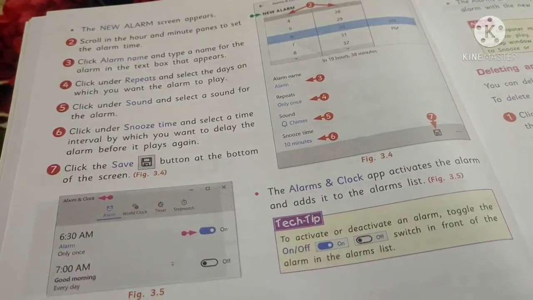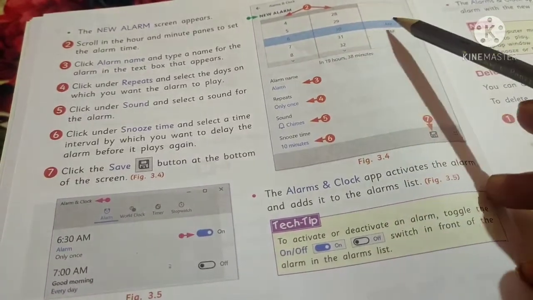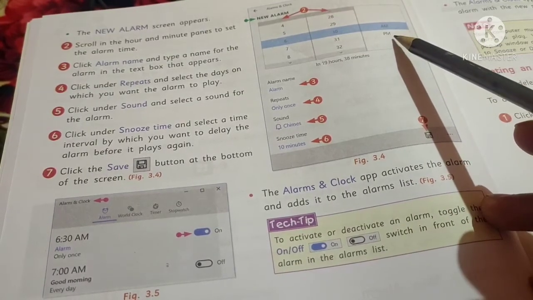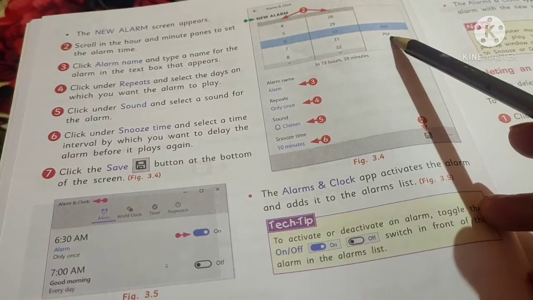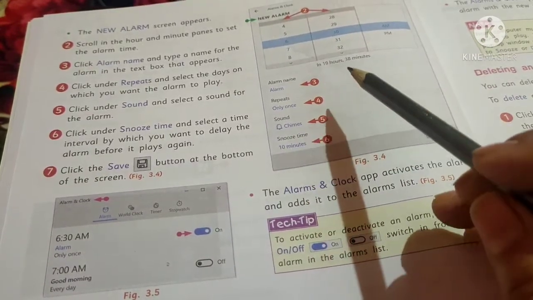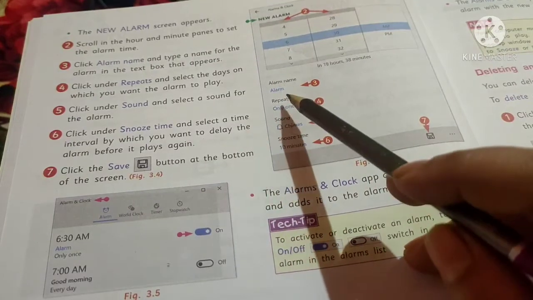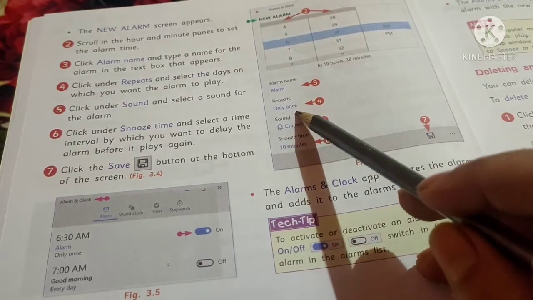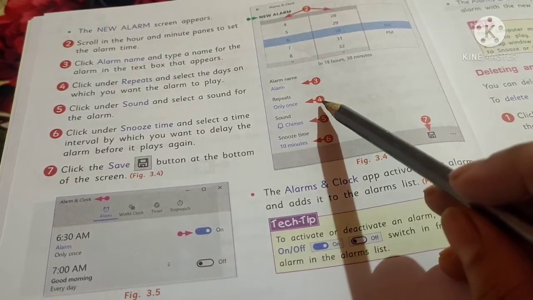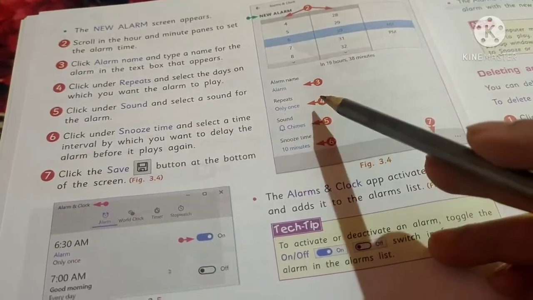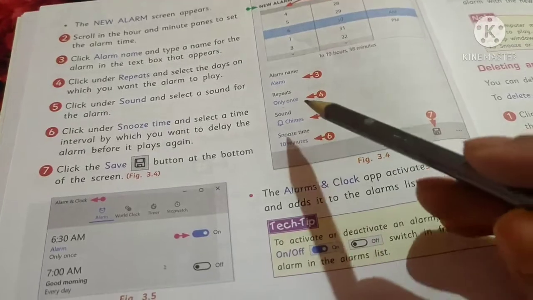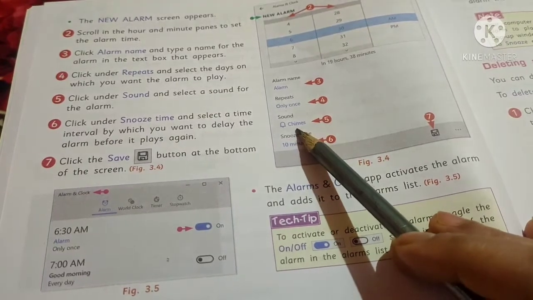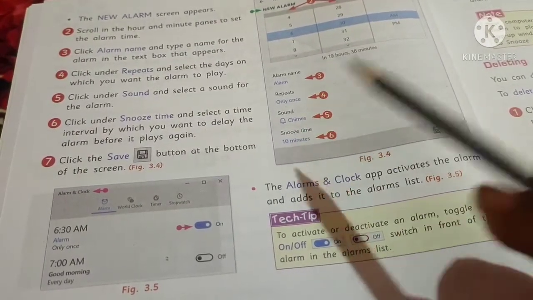So you will scroll the hour and minute panes differently to set the alarm time. You can also set the AM and PM, the meridian of the time on which you want to set the alarm. Okay. You can set the alarm name. You can also edit the repeat option. Repeat means you can set on which days the alarm will automatically run. You can set different alarm sound or alarm music from these options.